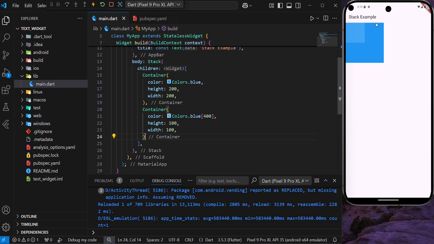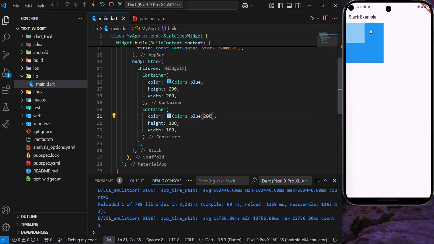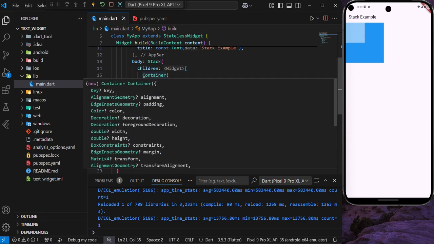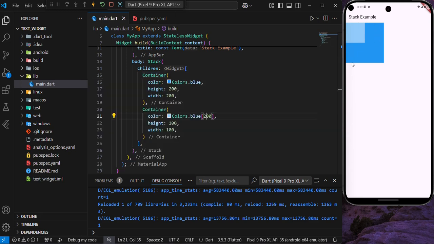The first one is the 200 pixel, and the next one is 100 by 100. You can see that the first one is 200, and then on top of the first one we have the second one, which is 100 by 100. So the first widget in your widget list is going to be the first one that will be on the ground. Then the next one will be on top of it.